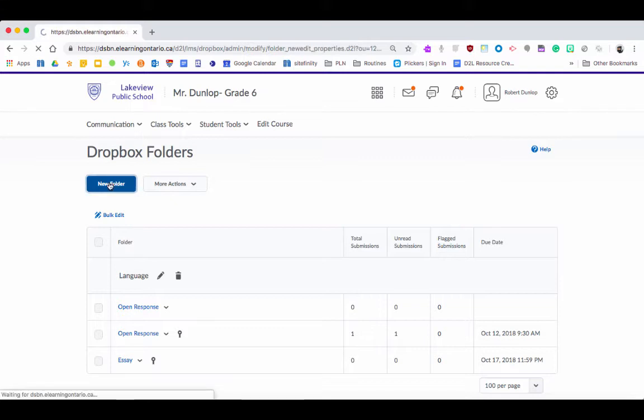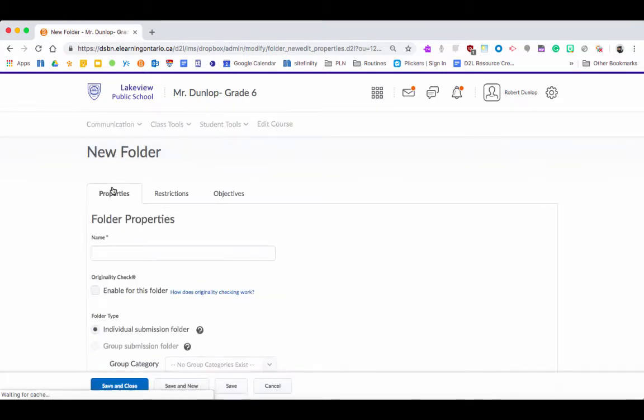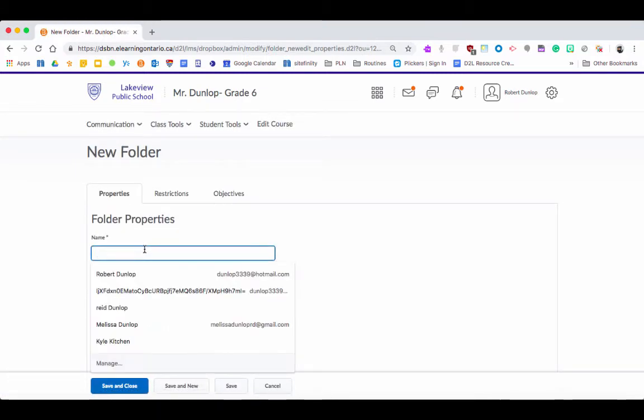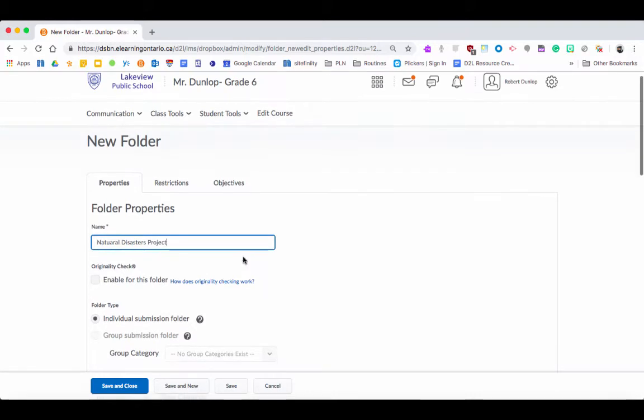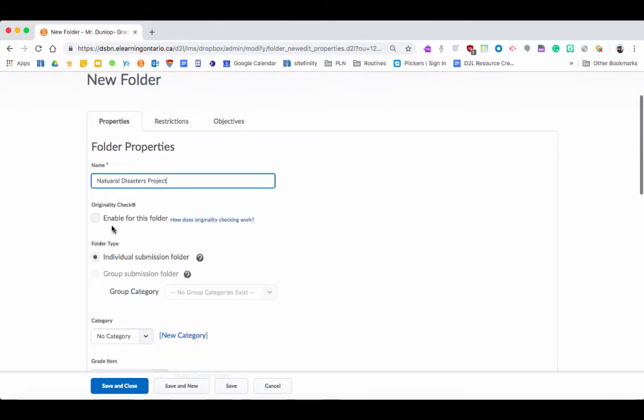So when you click on New Folder, you just scroll down the page and fill things in. So let's just say I wanted to have something on natural disasters. I want to have a project on that, and I want them to submit it through D2L. So I can say Natural Disasters Project. This is a really neat feature. It's an originality check. It will send it to Turnitin to check for plagiarism, and it will tell you how much comes from where. So you can just click on that, and it will do that for you.